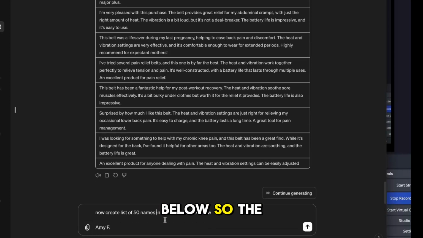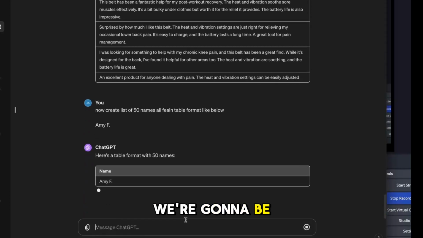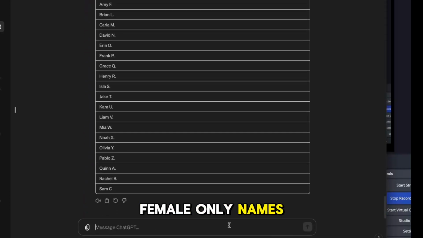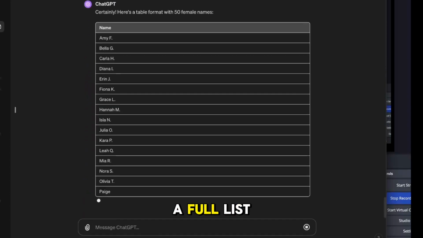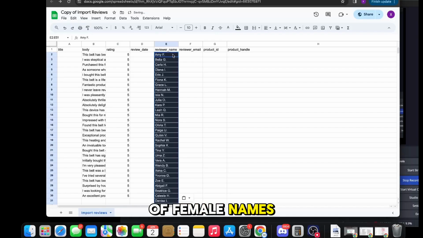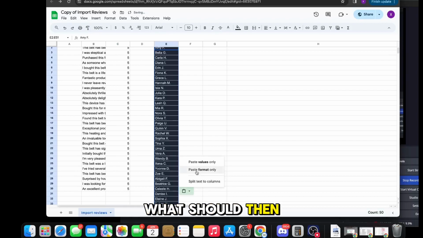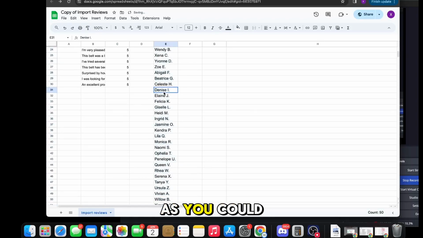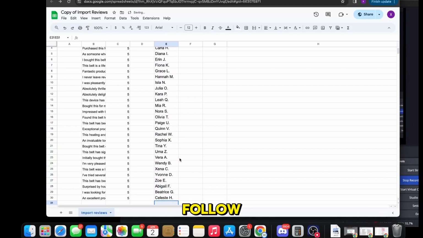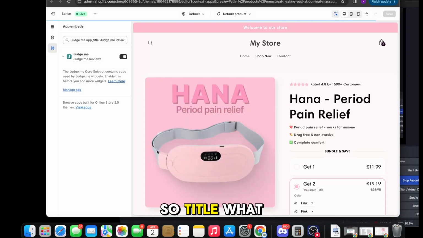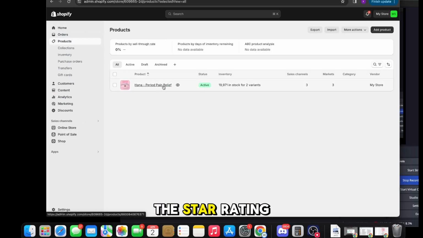Since this is a female product, we're going to be asking it for female only names, and as you can see, it prints out a full list of female names that are completely random, which you then import into the spreadsheet. As you can see here, the spreadsheet gives you all the titles that you need to follow. So title, what they said in the review, the star rating, and then their name.